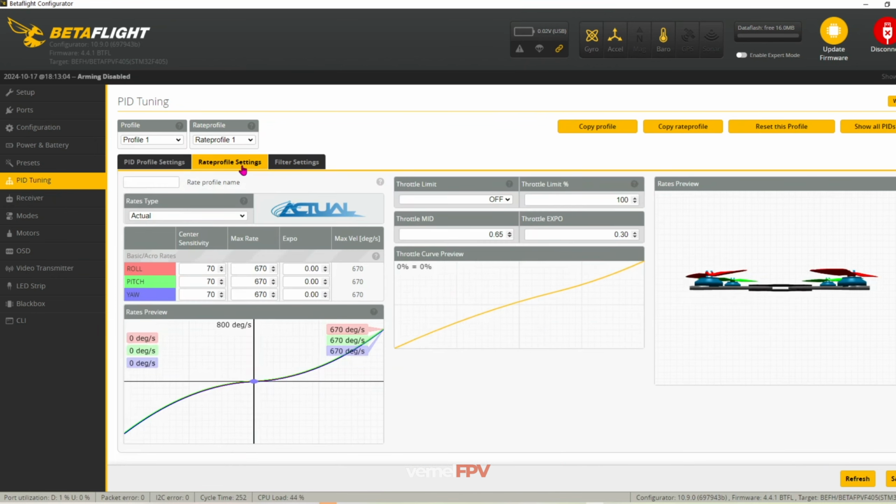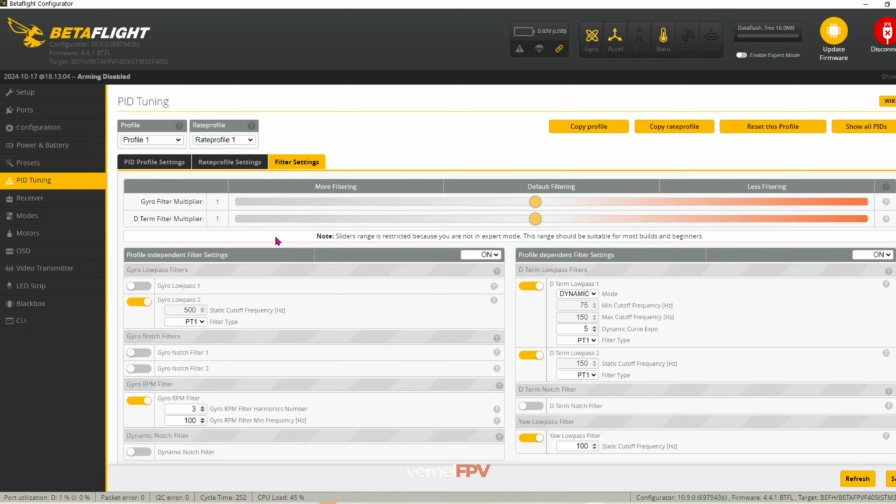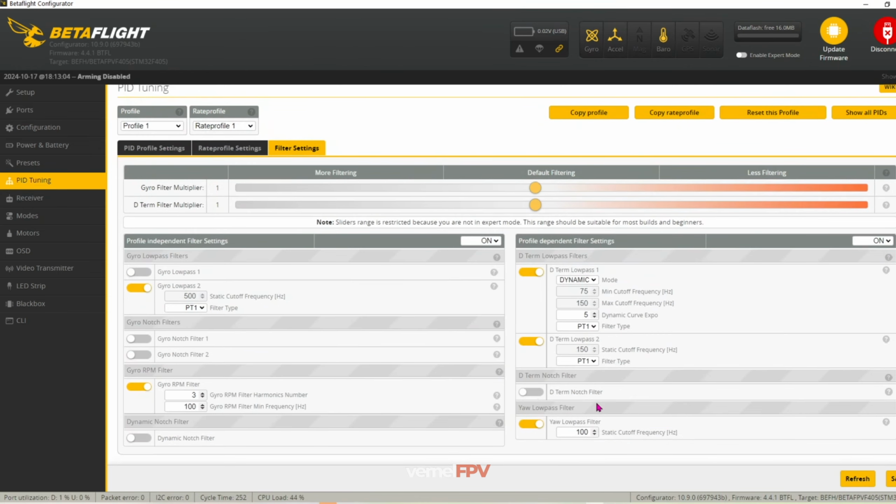My rate profile is default at Actual. It's 70 for all of my center sensitivity, max rate 670, expo 0. Throttle limit off, throttle limit percent 100, expo 0.3, throttle mid is 0.65. Filter settings, I haven't touched this. This is my default setting for filter.